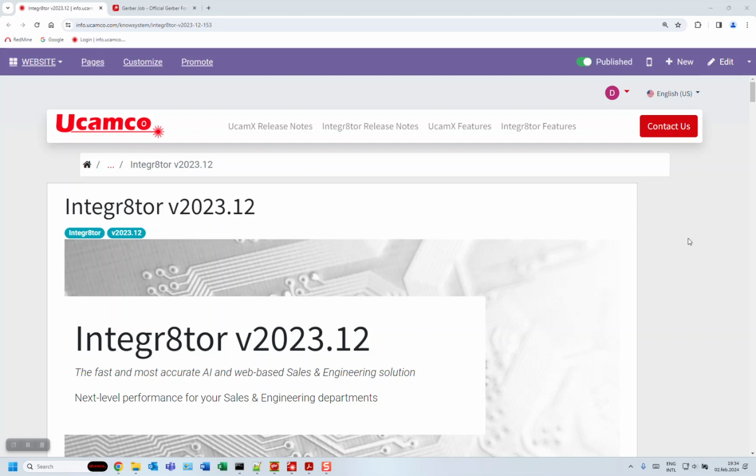If you're looking to discover all the new features and possibilities of our latest Integr8tor release, you have definitely come to the right place. My name is Dirk Leroy, I am with Camco in Belgium, and in this video I would like to take you on a tour around our v2023.12 Integr8tor release.